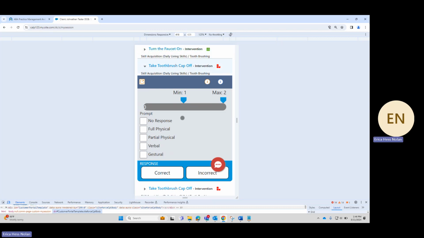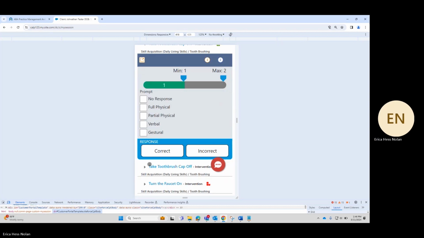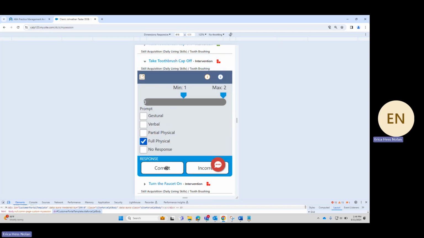If we'd like to go to the next step, which is taking the toothbrush cap off, I would like to report that they needed a partial physical. As you can see here, the BCBA would like for me to run this program at least 2 times during my session. I will continue to go through the sequence and collect my data.